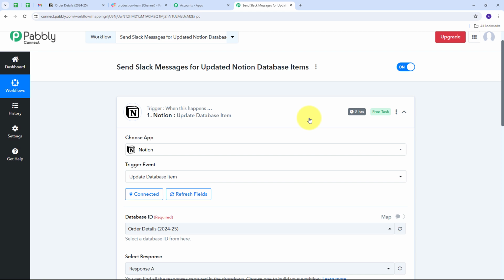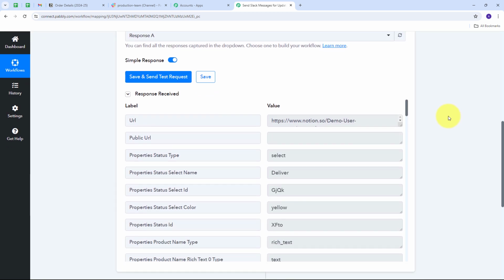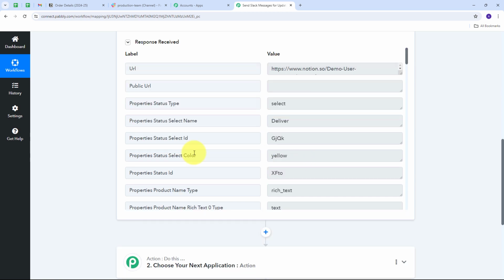of the updated database items. So this 8 hours is my polling time, and now whenever we update new items in our Notion database, then automatically Notion is going to process that and it is going to send that data to Pabbly Connect within the 8 hours. So this is my polling time and I have received this response. So in this response, I have all the data of my updated item, and in this I have the data of my order. Now what I want is that whenever I reset this status to deliver from my updated database item, then only I'm going to send a message on my Slack channel to update my team.